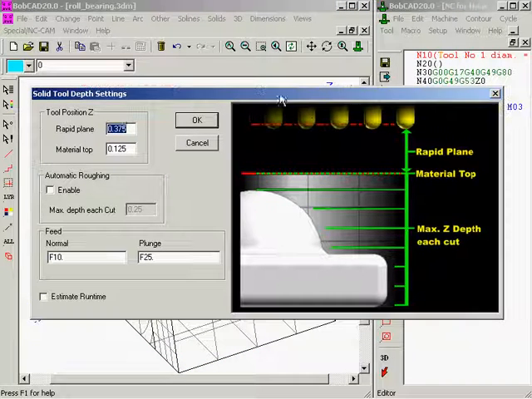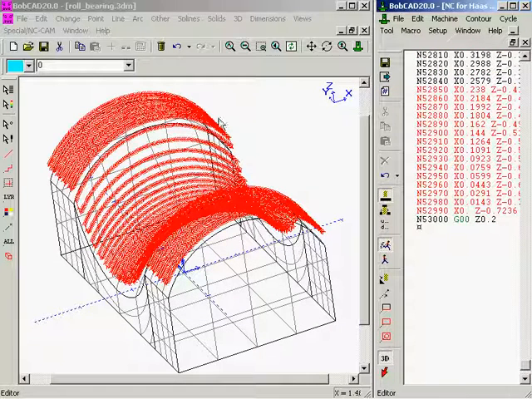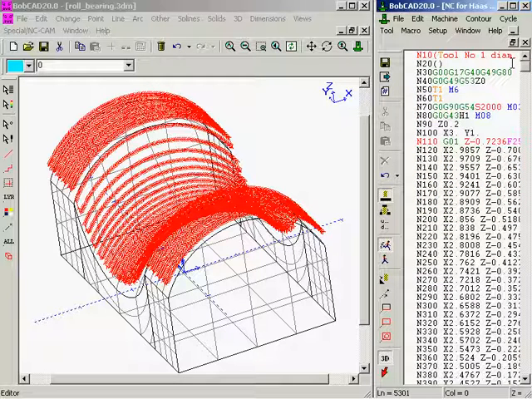The rapid plane is our clearance, material top, and then you have roughing options. What we're going to do is we're just going to go ahead and select OK. Actually, we're going to change this because the top of our part is actually 0, and we'll go 0.2 for our clearance. We've got our basic feeds and speeds here, and then we'll select OK, and that automatically generated the G-code program right here. That easy.